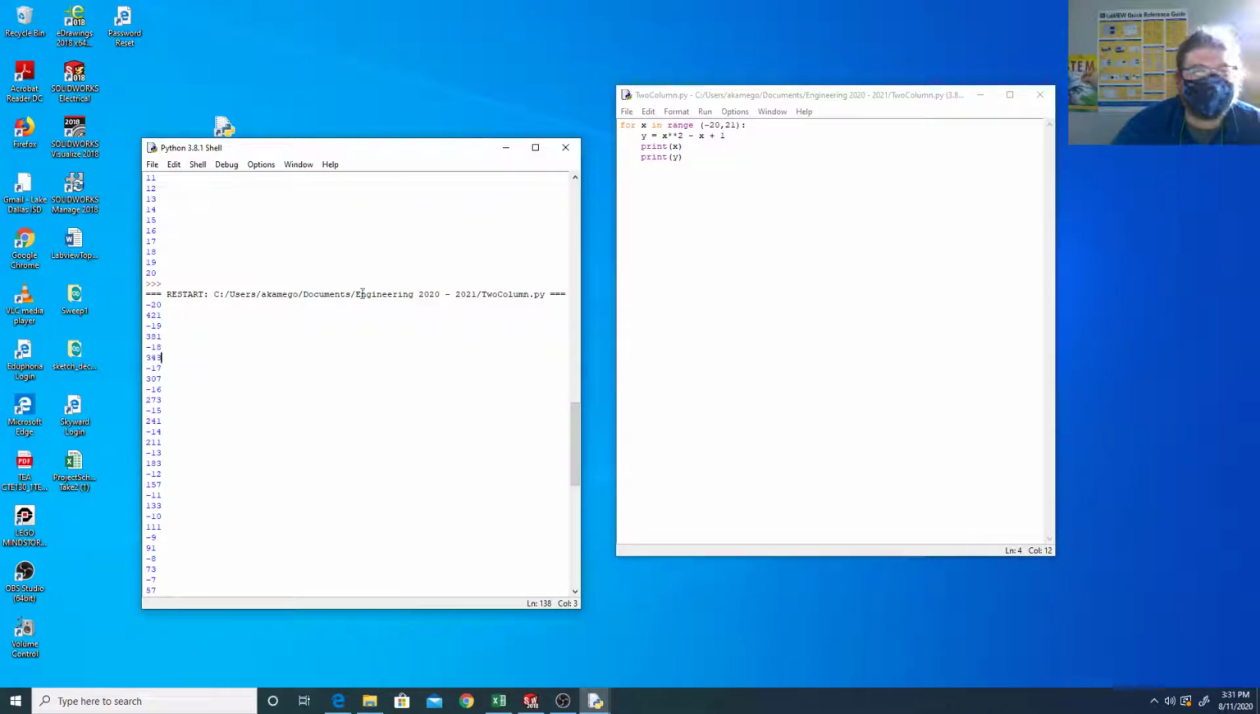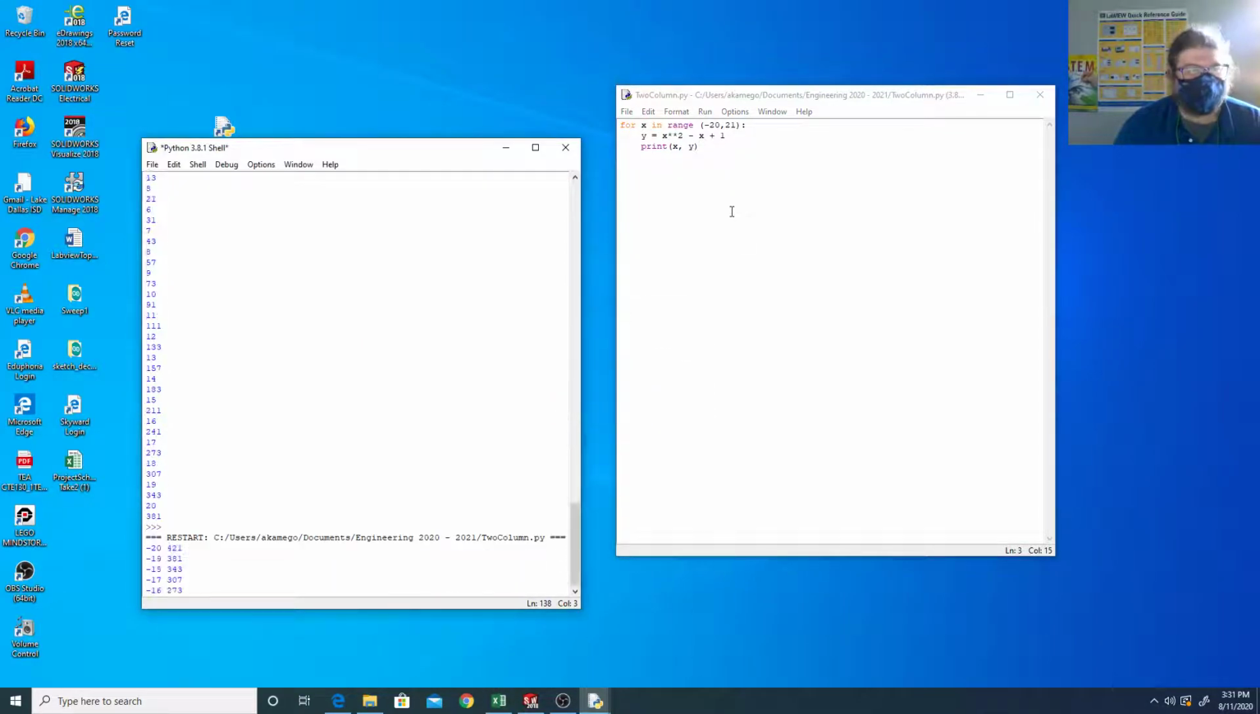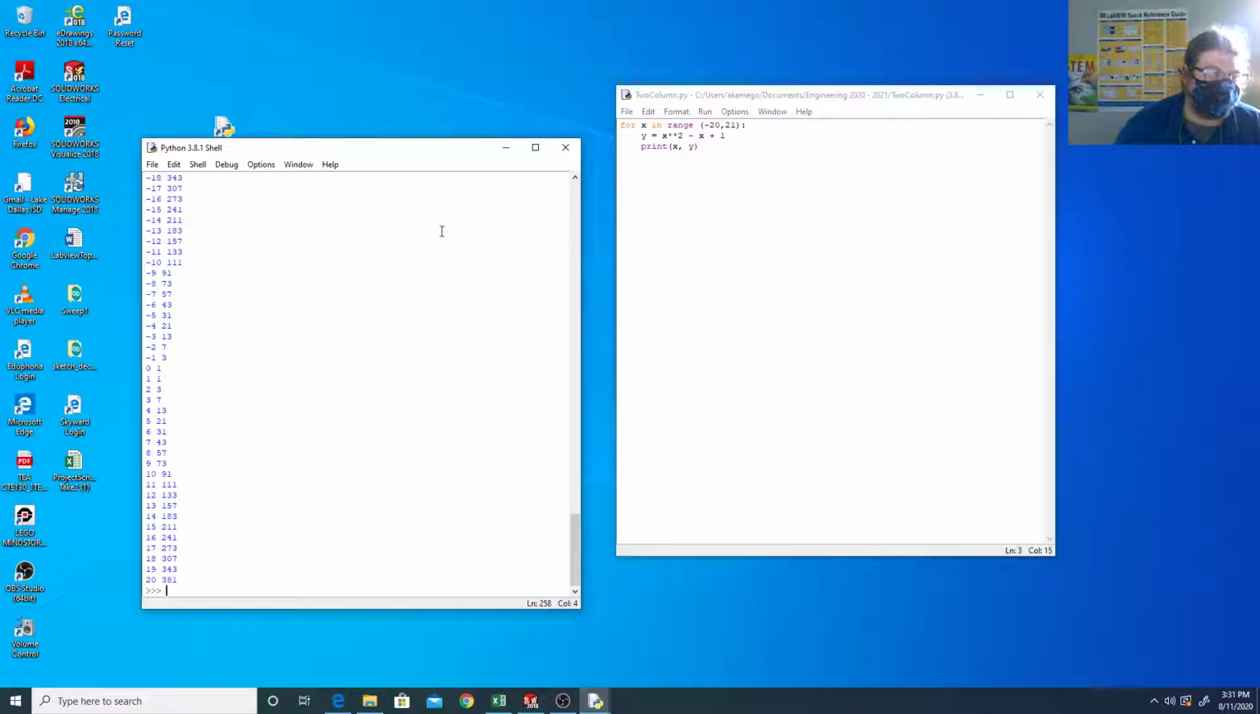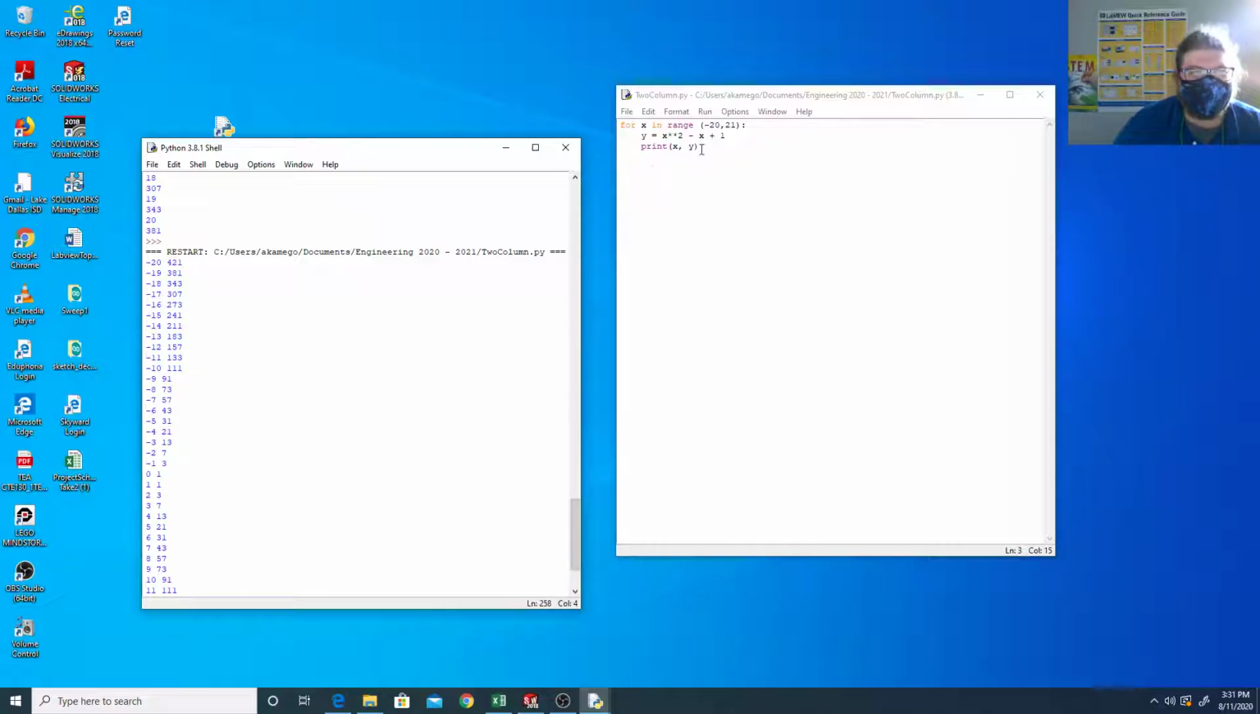So when x is -20, we start at 421, then -19 gets 381, etc. I'd like these next to each other, so I'm going to do this as print x comma y and run that. Okay, so that puts my x values and my y values, but it has a space in between them. I'd really like there to be a comma in between them. So I think I can do comma sep for separator equals a comma, like that. And when I run this, there we go. We have our x value, comma, y value.